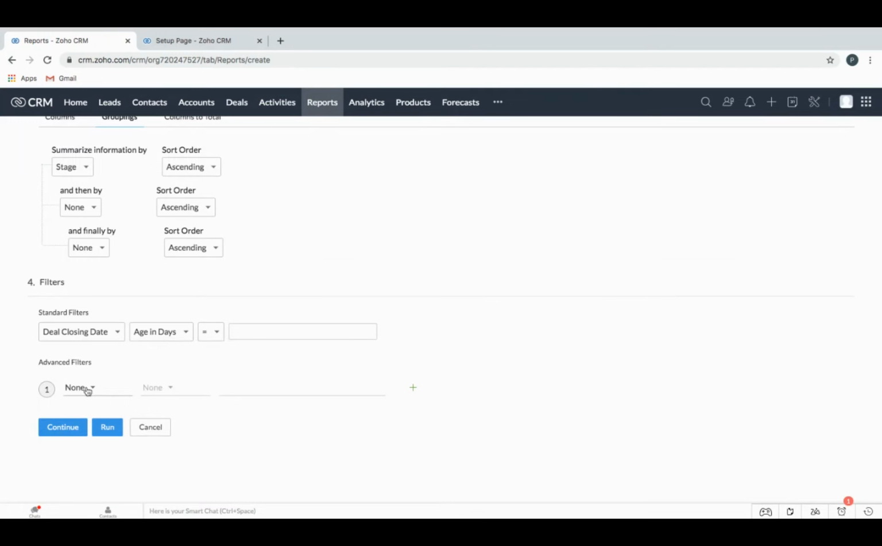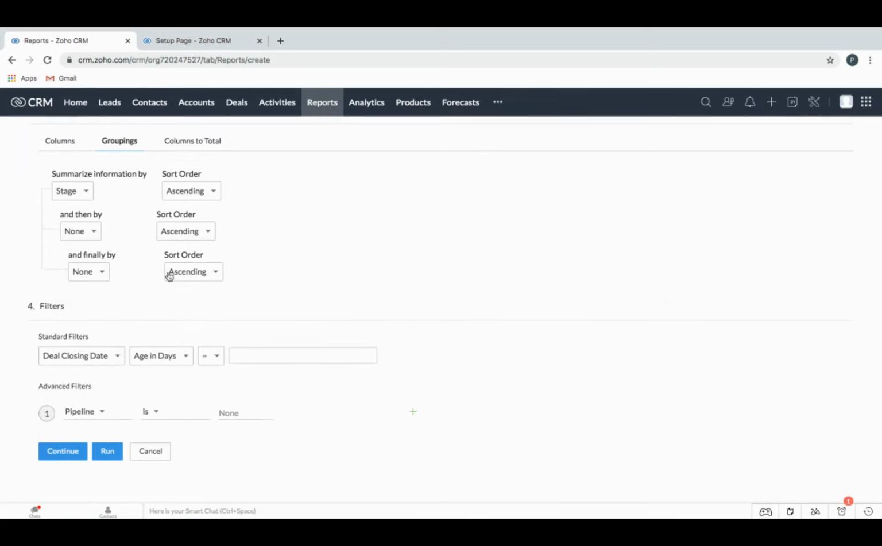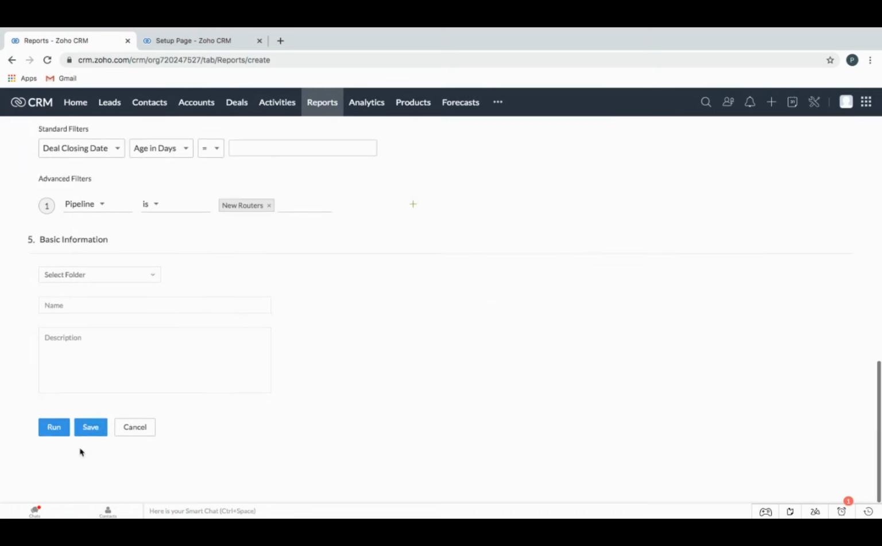And the advanced filter section is basically going to help us filter the deals based on a specific pipeline option. Let's say I would like to filter out the deals which are created for the pipeline called new routers. So once you have the advanced filter with the relevant options done, we can just click on continue.